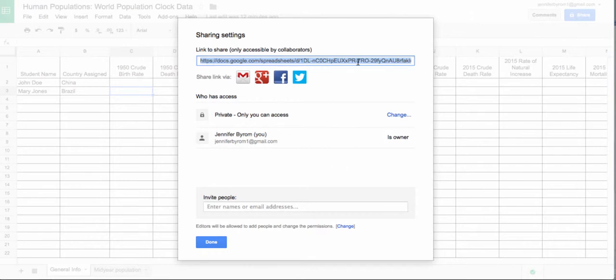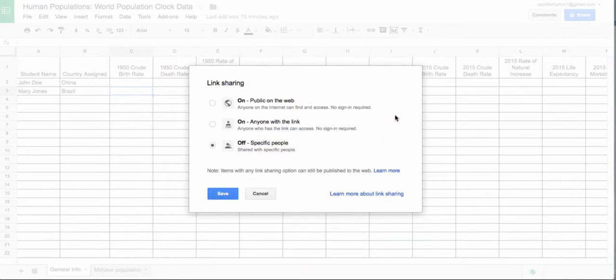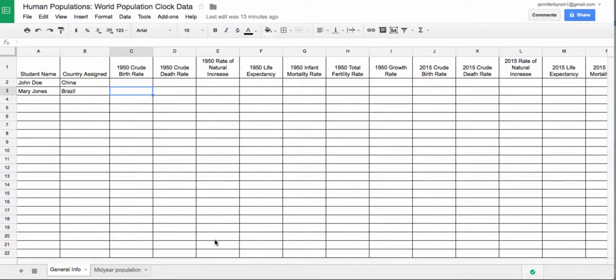You could share this link with others, and you can also send it via Gmail, your Google Plus account, which is than Facebook and Twitter. But you can change this as well, make it public on the web. But personally, I would keep it private and only allow your students to get to that one worksheet. Okay, so I'm going to just cancel that because I just wanted to show you.